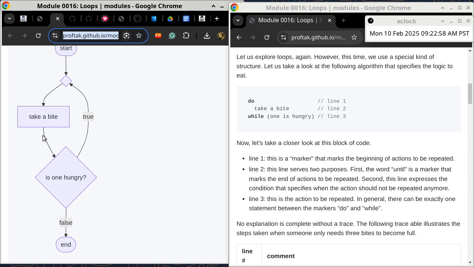After you take a bite, you go to this decision making process, the diamond. The diamond is asking the question, is one still hungry? So at this time I did put a question mark here to emphasize it is a question. Yes.